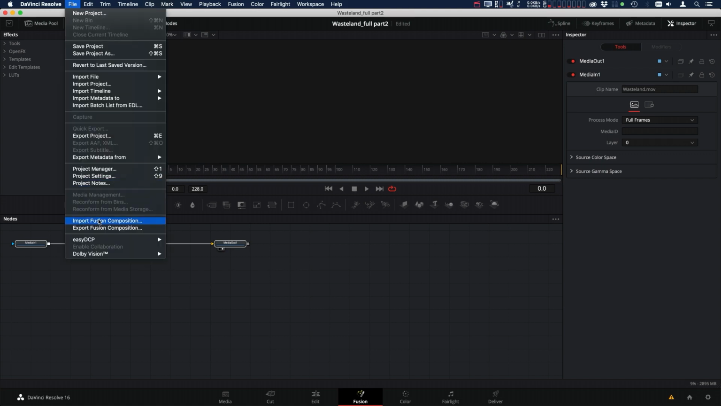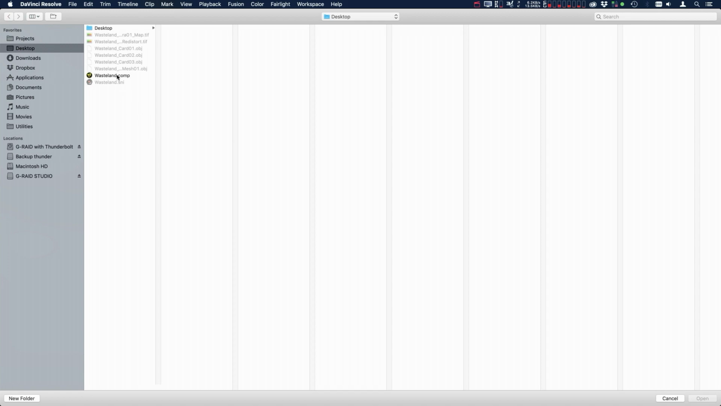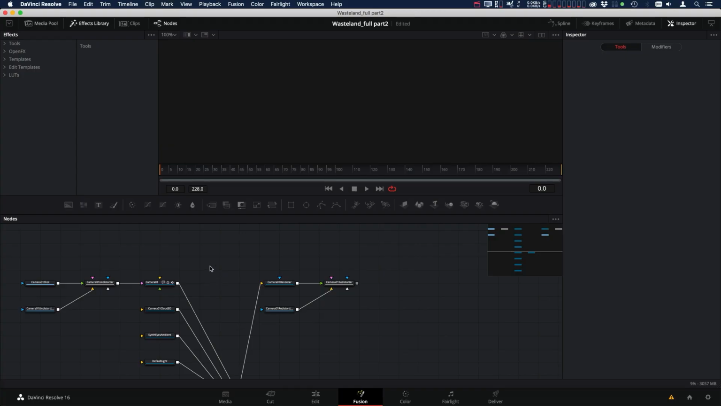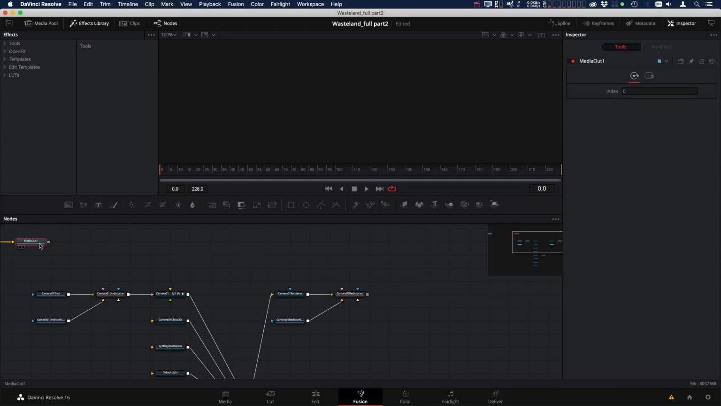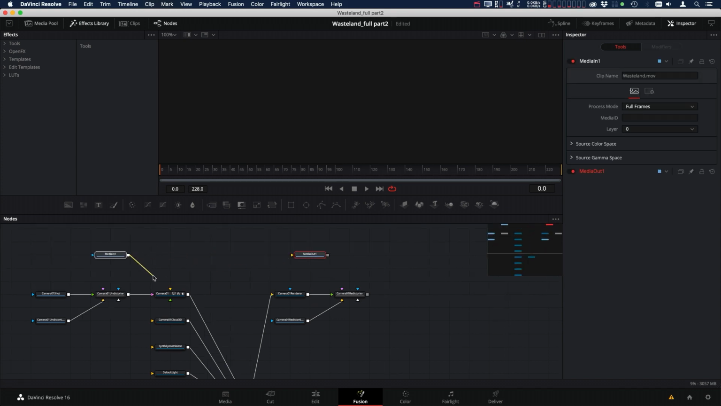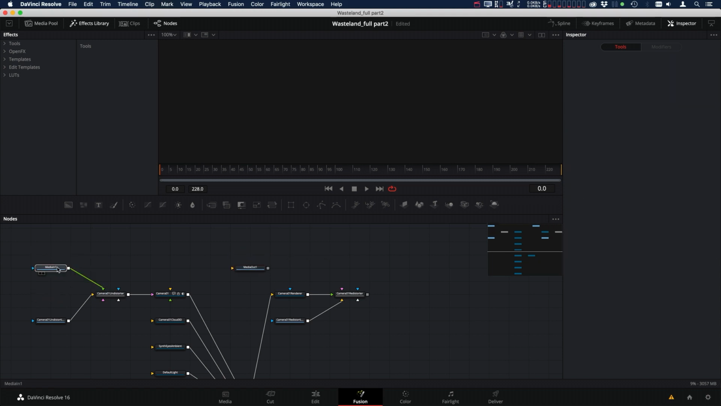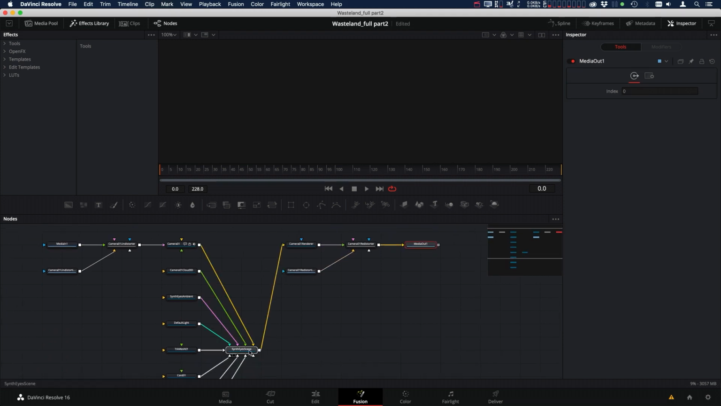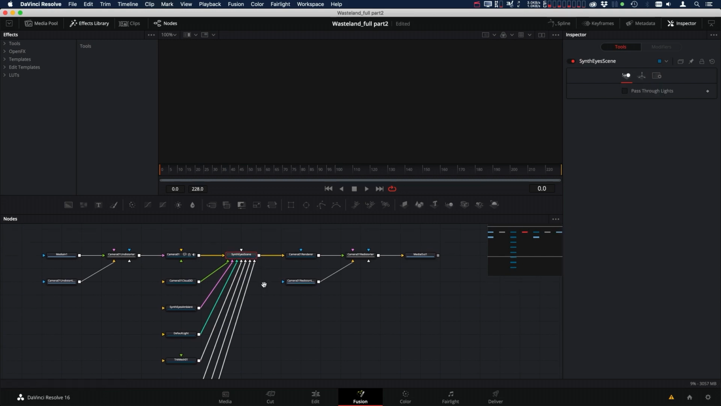So let's go up to File, Import Fusion Composition, find our composition. And once the composition is brought in, we'll just hit paste. The first thing I'm going to do is take our media in, and replace this camera 01 shot, which is the media in node from Syntheyes. And let's just delete that camera 1 shot. And then I'm going to take our media out and put it at the end of our script. So now we have all of this.